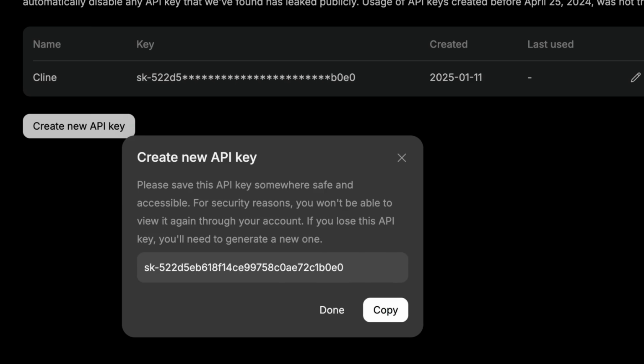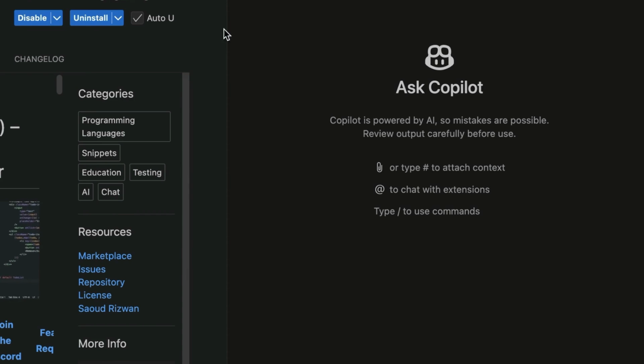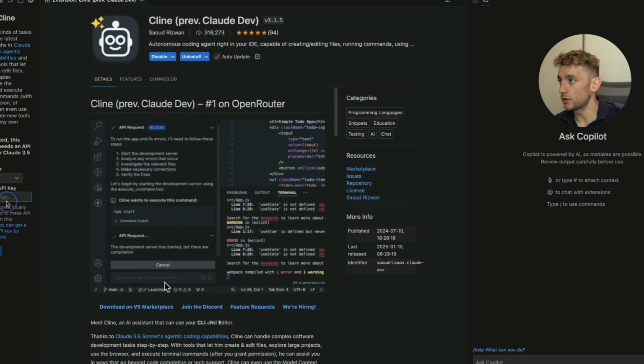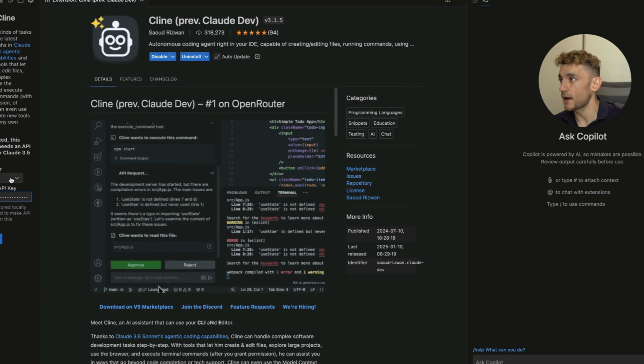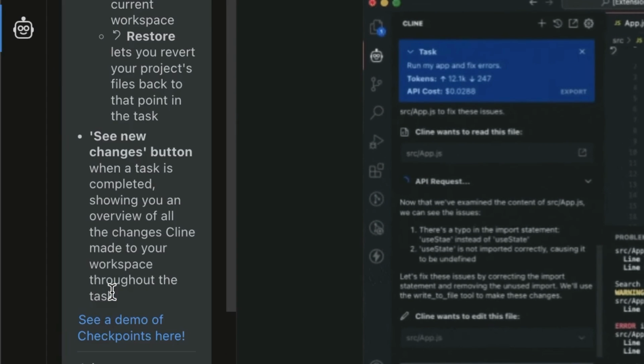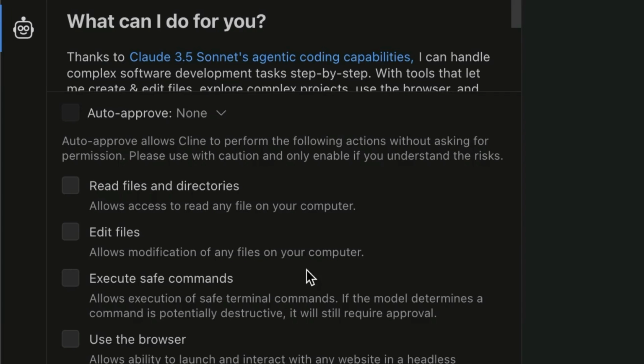So I'm going to put Cline as the name of the API over here. We'll click Create API, then we'll copy that API code, and we'll go straight back to Visual Studio Code. We'll go back to Cline in the bottom left, and then we can just enter our API key, as you can see, inside the DeepSeek API provider section. We can click Let's Go. Then I'm going to click Auto Approve to be able to edit and change commands, like you can see right here.